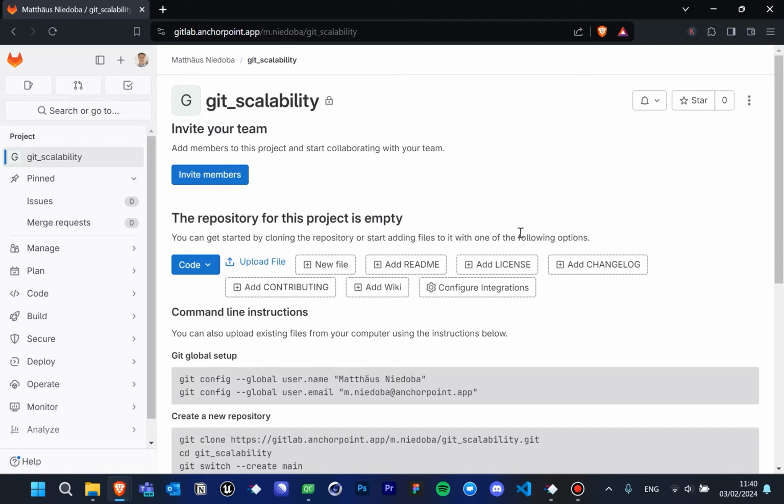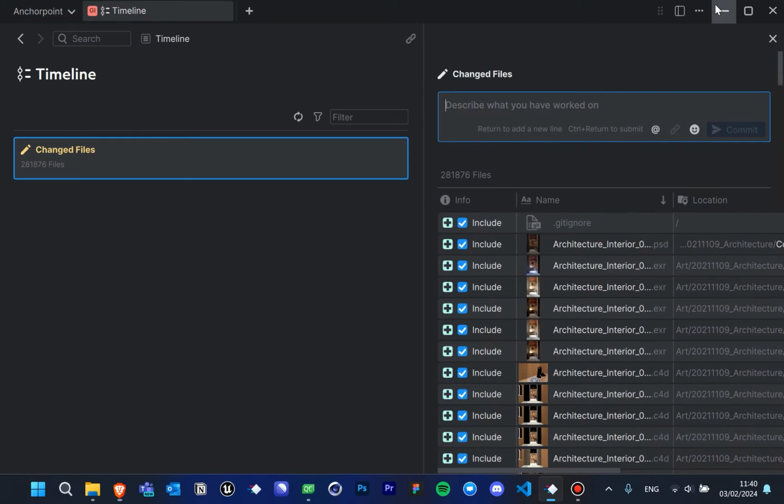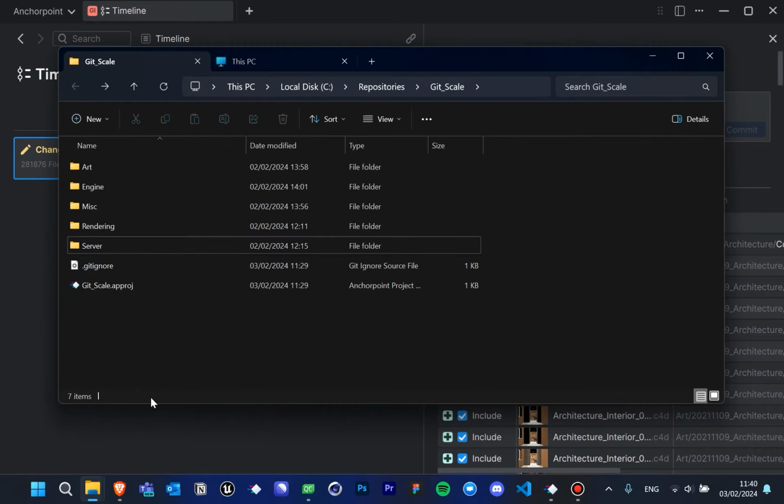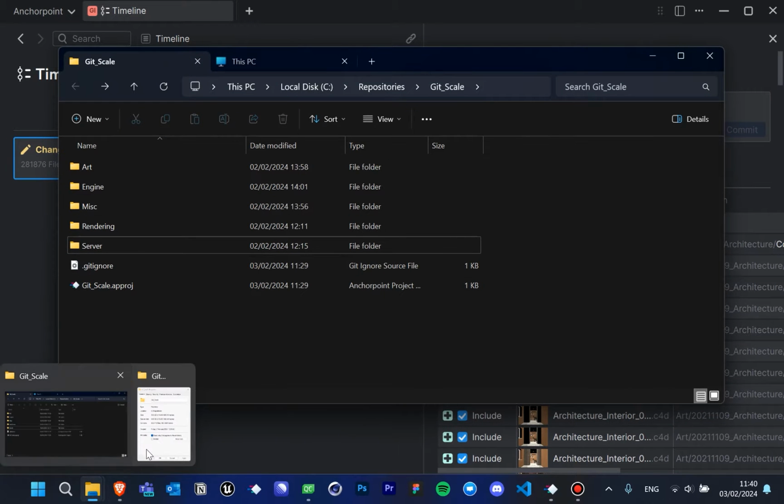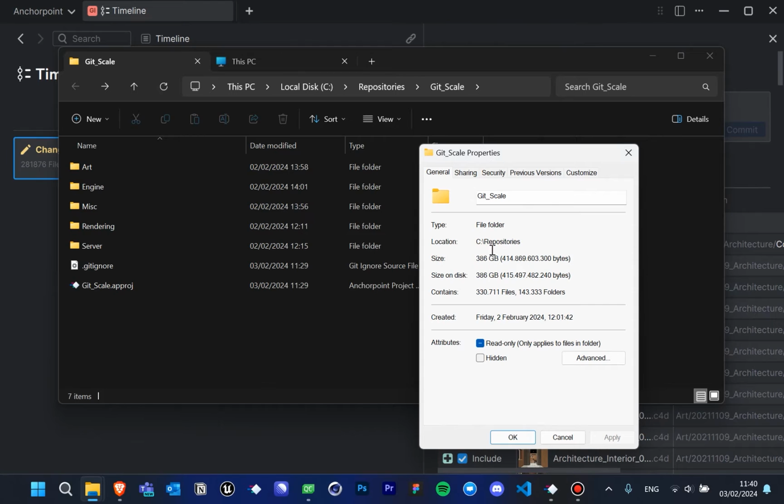And one thing we need to do before we start a commit is to check if we have enough disk space. So why do we need to do this? Because remember, this project has almost 400 gigabytes. And when we do the initial commit, Git will also need to do a stage. And staging means that it has to copy all these files to a temporary location so that they will be ready for push. Once the commit is done, we can continue working, and Anchorpoint will be able to push all these files in the background.